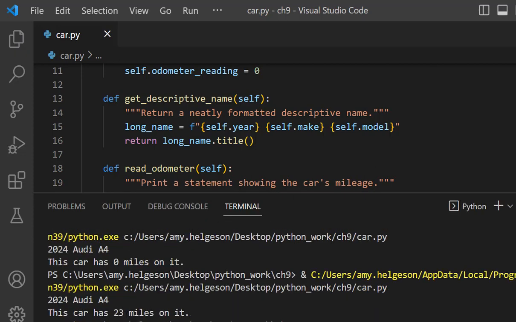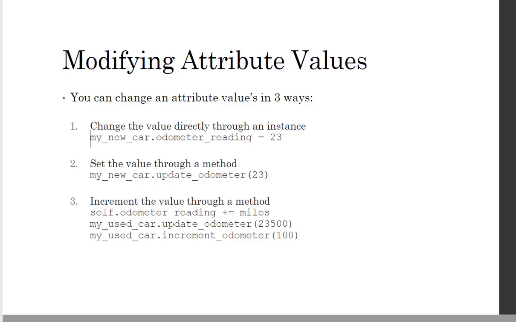Okay, so now the car has 23 miles on it. Okay, set the value through a method. So now we're going to create a new method in our car class, and then we'll be sending in the information of the updated miles. So that method is in your book, roughly around page 165.